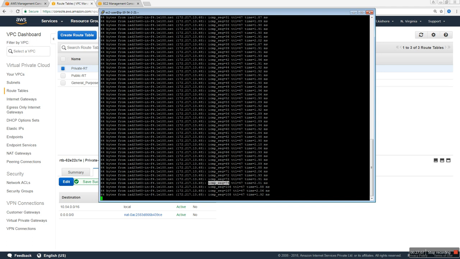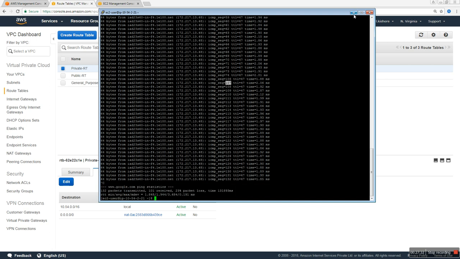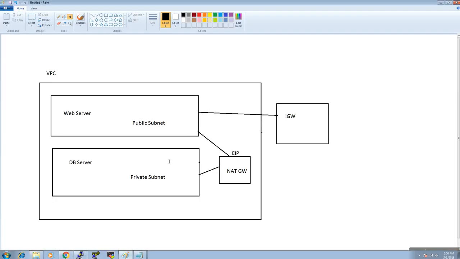See, initially it started from sequence number 1, then it went till 74. Because we modified the NAT gateway, it stopped over there. Then again it started from sequence number 106. So that means our NAT gateway is working perfectly. Let me just stop it here. So this is how you create a NAT gateway in a private subnetwork and secure your database servers. For this exercise we require one EIP, that is an elastic IP, and one NAT gateway.